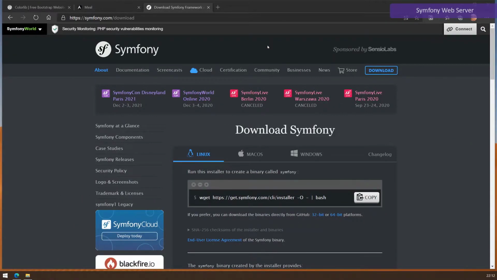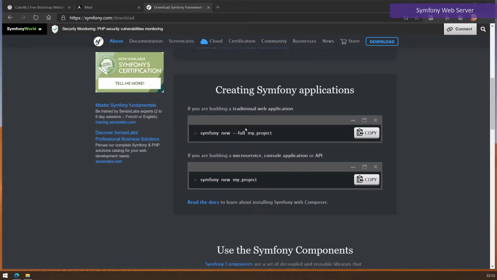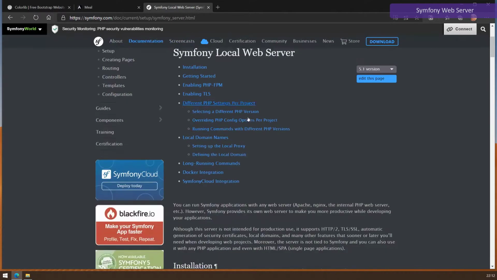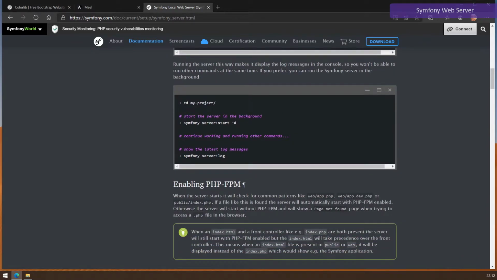Now you have to know that Symfony comes bundled with its own server, so you don't really need any fancy stuff like WAMP or whatever just to boot up your application. You have a powerful local server, as written here, that you can use to boot up your application. To do that, you simply run this command: symfony server start -d. The d is like detach, like we use in Docker, to run the server in the background and avoid locking the terminal for that process.